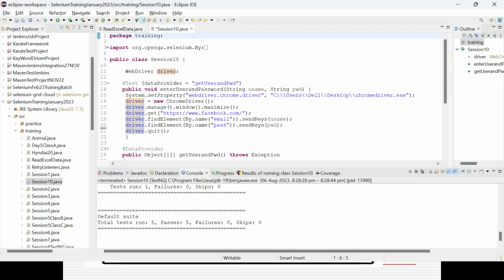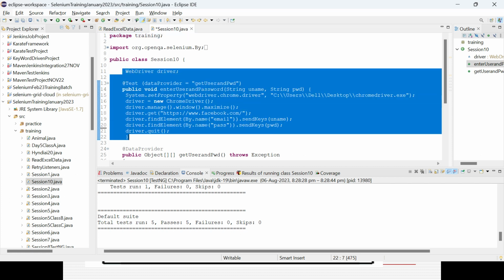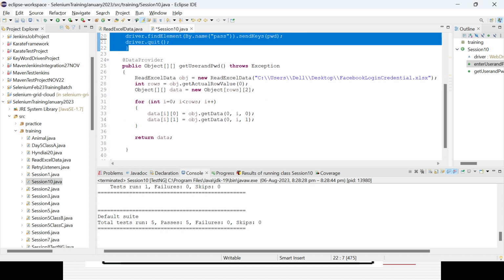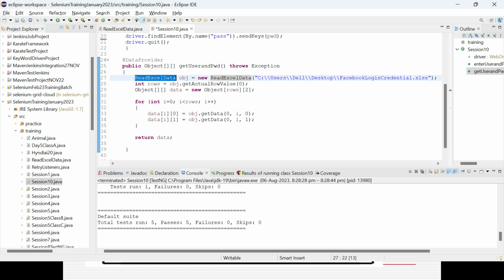And then I will try to interact. Here, I don't need to change anything in this part, whatever it is, it will work. And the data provider part, I already removed the remaining part. First I am creating the object or instance for the class, then giving the path here, the file path plus the file name along with the extension. I am creating the rows variable, right?